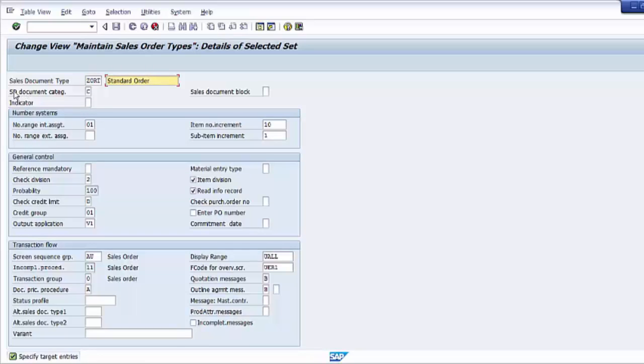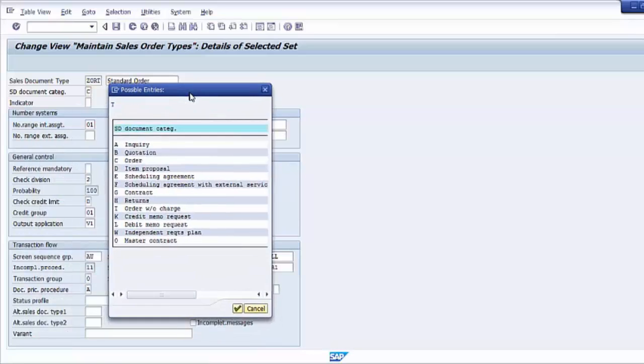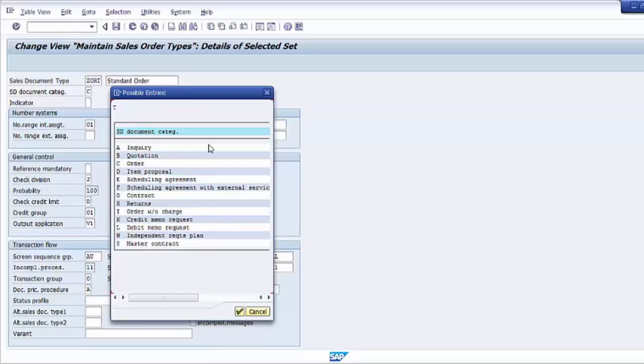Next field is SD document category. The field SD document category classifies sales documents into various categories and enables the SAP system to provide status information about delivery and billing processing for the sales document. We can see here the list of all document categories. When you create your sales document via the Copy with Reference option, this category field enables the SAP system to provide the status information about the reference documents. So you can use A for inquiries, B for quotations, C for orders, D for item proposals, E and F for scheduling agreement, G for contracts, H for returns, K for credit memo request, and L for debit memo request.